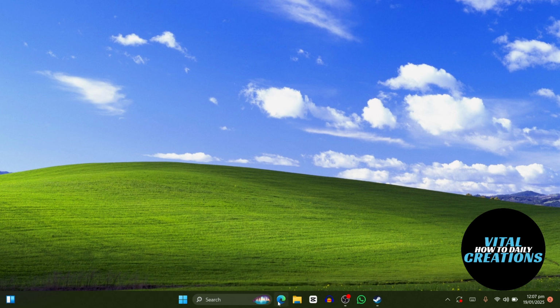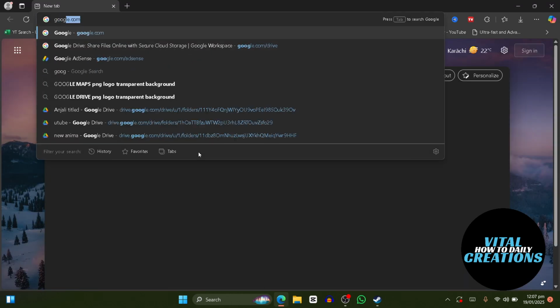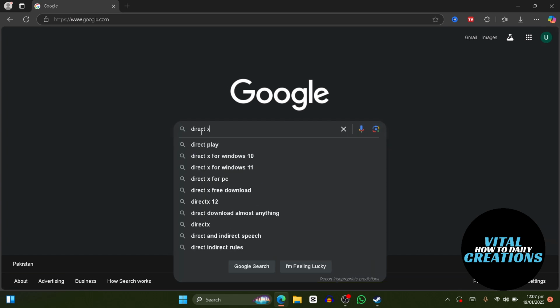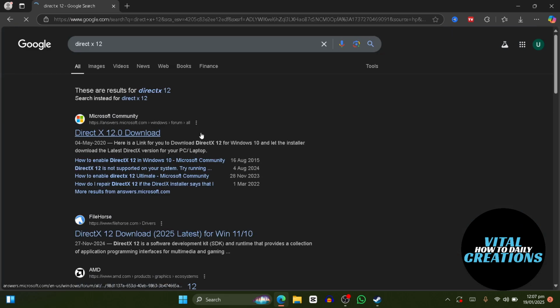So the first step is to just go to google.com and download DirectX 12 once again. By the way, it comes pre-installed on your Windows 11 or the latest Windows 10 update and the Windows 11 operating system. But you can also download it from the Microsoft website just to reinstall it. And this should fix your problem in most cases.